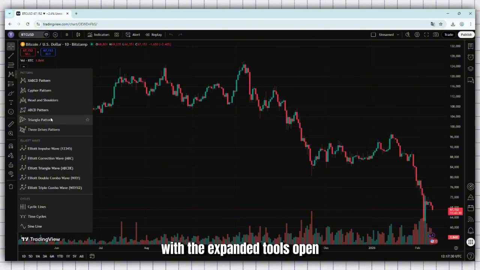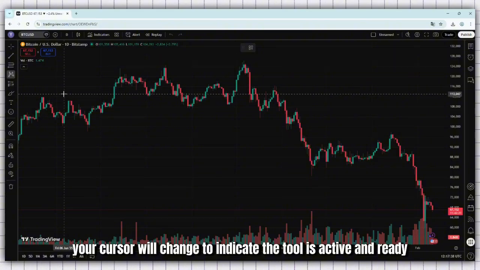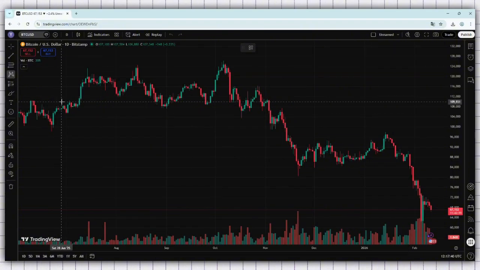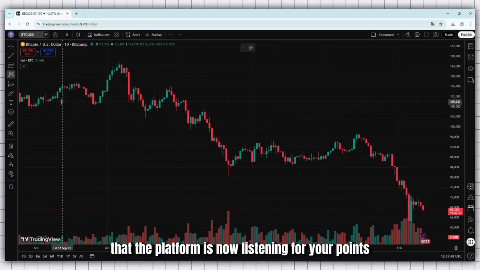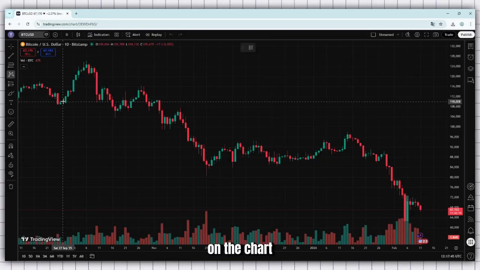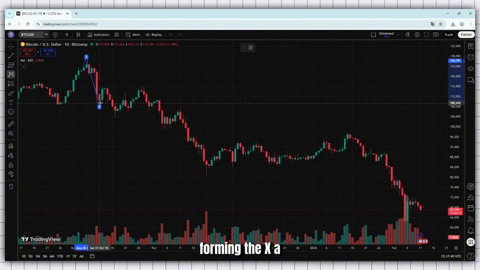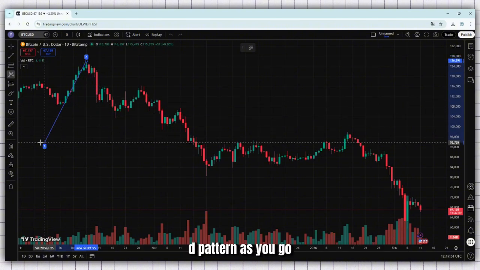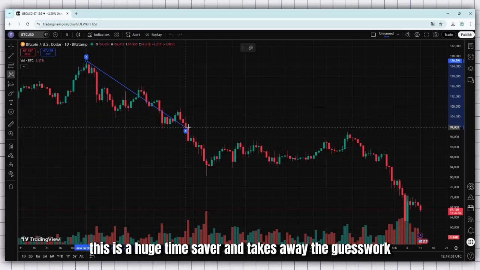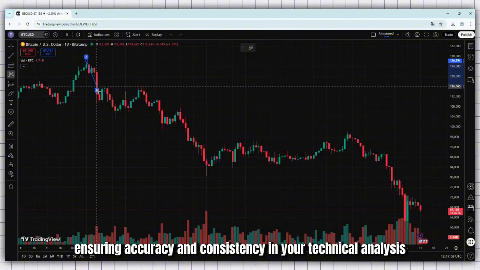With the expanded tools open, you'll see the option labeled XABC pattern. Click on that. When you do, your cursor will change to indicate the tool is active and ready. This is your visual cue that the platform is now listening for your points on the chart. TradingView is going to automatically connect what you select, forming the XABCD pattern as you go. This is a huge time saver and takes away the guesswork, ensuring accuracy and consistency in your technical analysis.